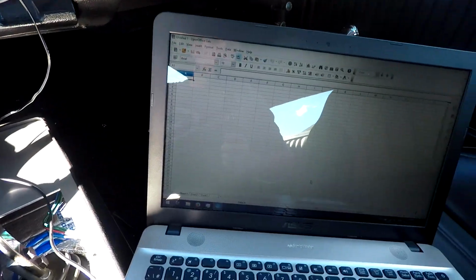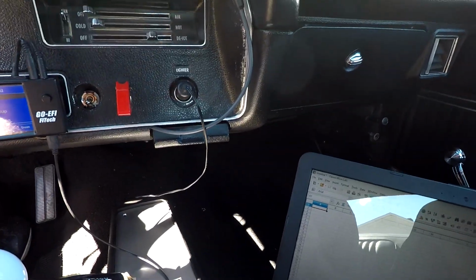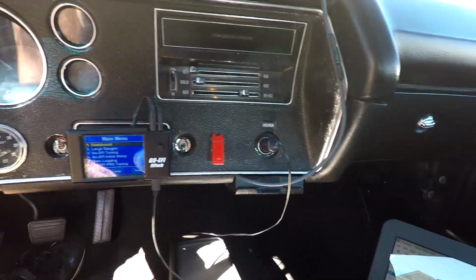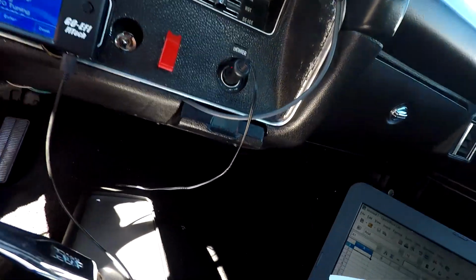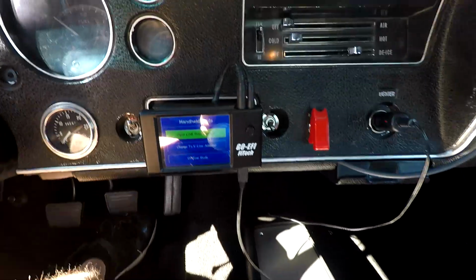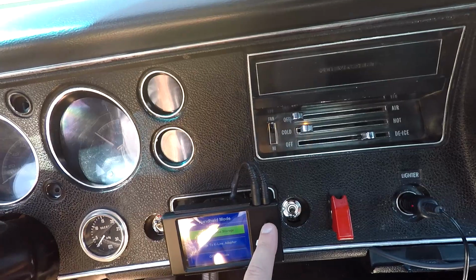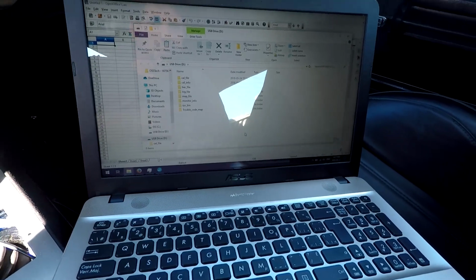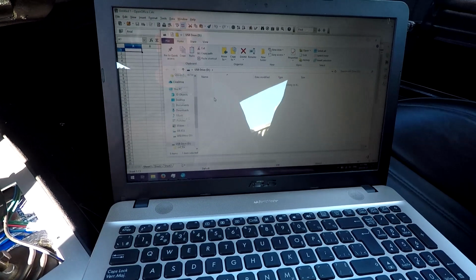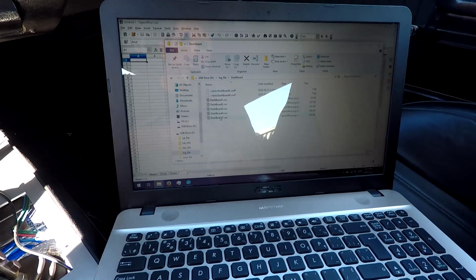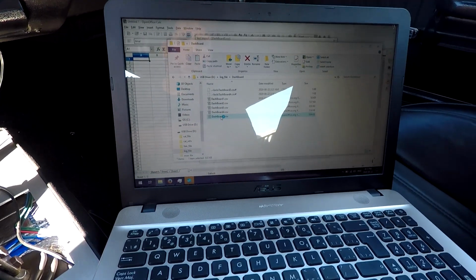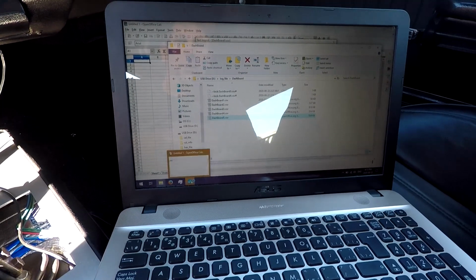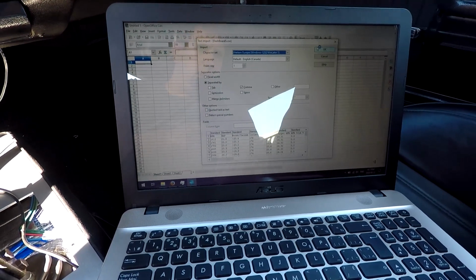So I just came back from my drive and I gotta say it ran very, very poorly. I can't remember it running this badly for a long time. So let's plug it in to our USB and we'll say open mass storage. And we'll go to log file, dashboard, dashboard 5. And okay.